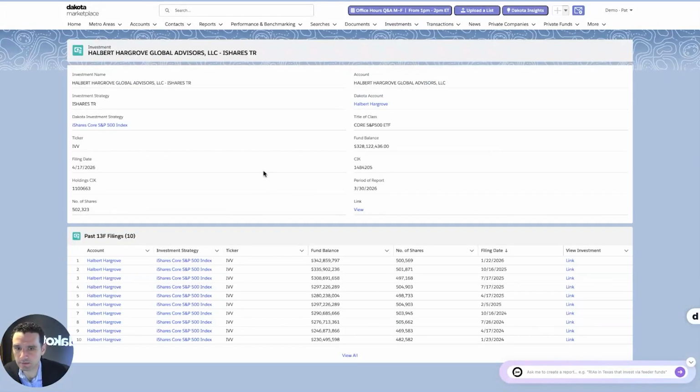Now here, I'll see additional information on that specific investment and then all of their past 13F filings that have had IVV. So in this case, you can see that we are on an account who has invested in IVV for quite a long time, and I'm able to see how the fund balance and number of shares has changed since their initial investment in the strategy.